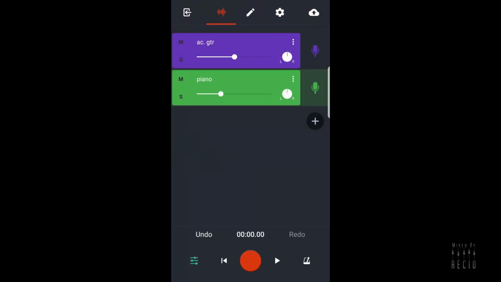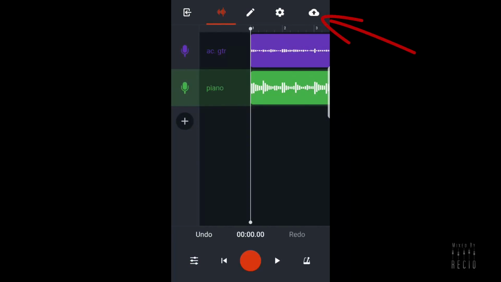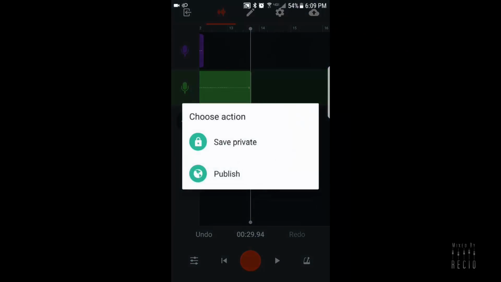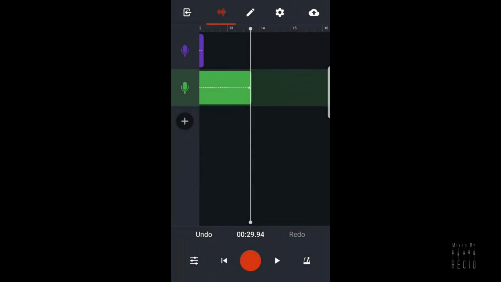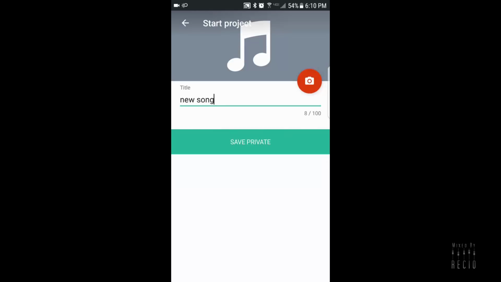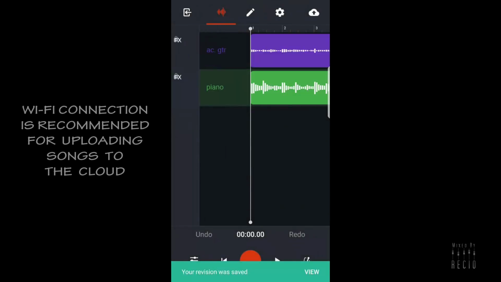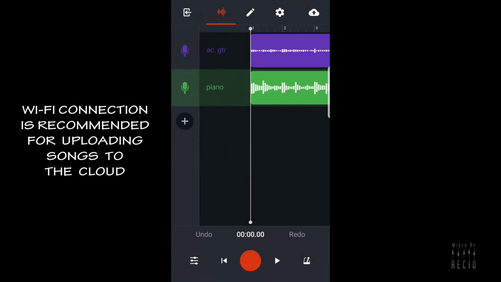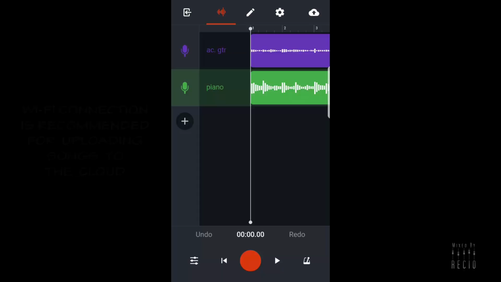To save your project, select the cloud icon. Then Save Private, since we're not ready to publish the completed song just yet. Give your project a descriptive name and press Save Private to start the file transfer. Now keep in mind that you're uploading multiple audio files to the cloud, so you'll want to be connected to Wi-Fi for faster speeds and to avoid using up whatever you have in your mobile data plan.